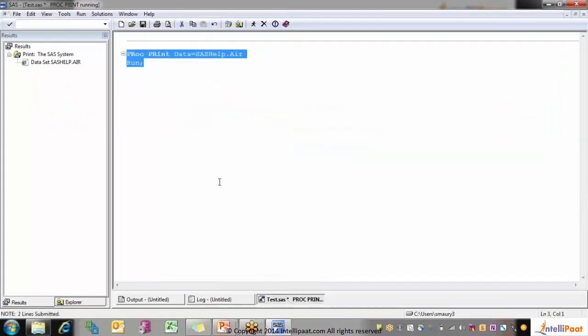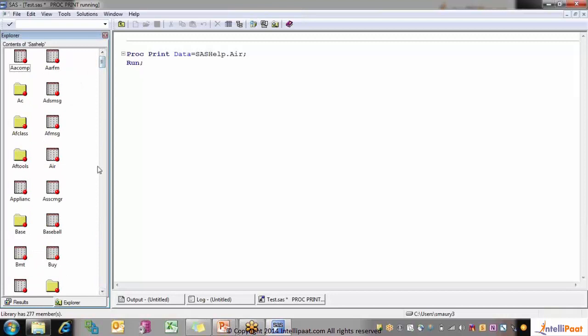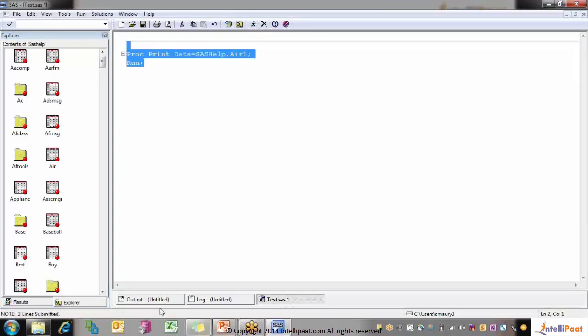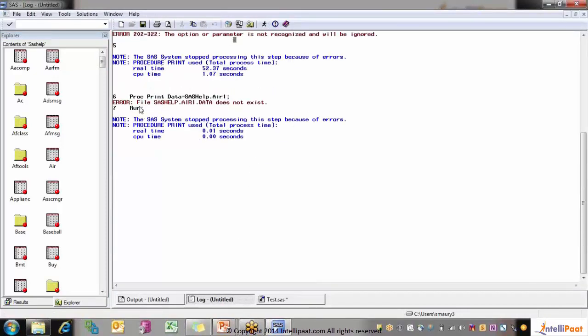Now I'll show you something else. Here I have used the semicolon, and now what I want you to do is use a dataset which you don't have in the SAS environment. I'm going to use a dataset which is not there, exactly. So let me say error1, and if you run this procedure, what log will you see? It says error: file SASHELP.error1.data does not exist.